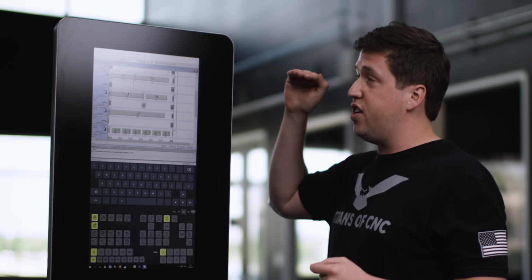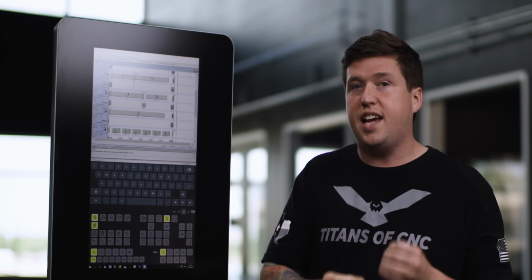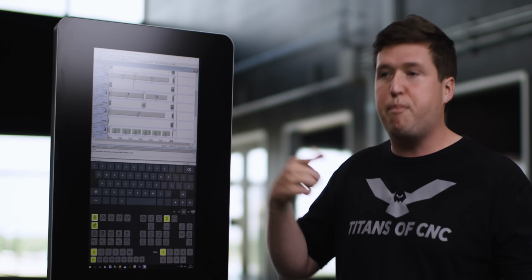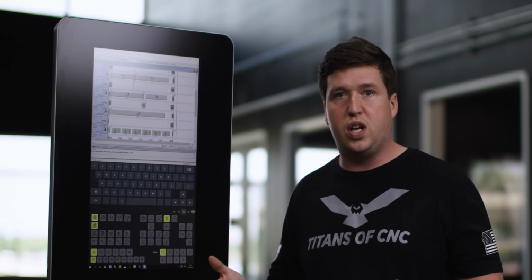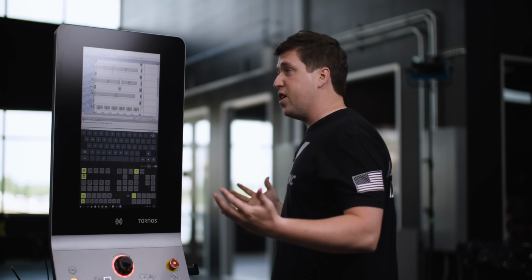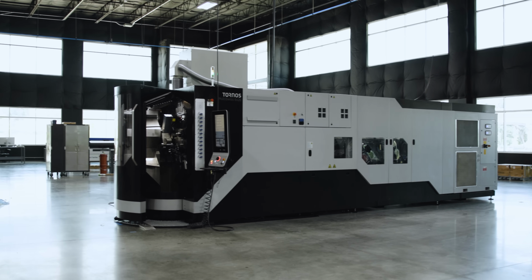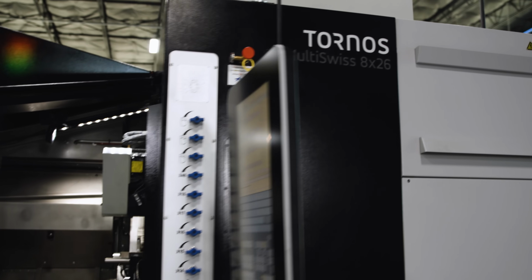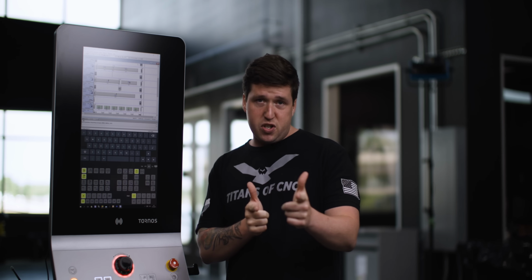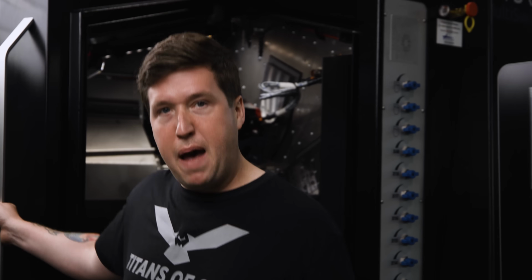It allows you to look at each individual station and see what's taking the most amount of time and tweak it without having to run part after part after part to see what's really taking the most amount of time. So that's pretty cool. I gotta hand it to Tornos. That makes running an 8-spindle machine a lot easier. So yeah, good job, Tornos. Your machines rule.